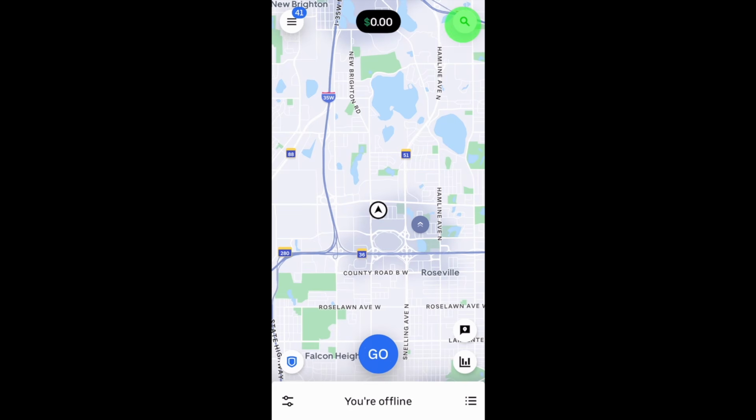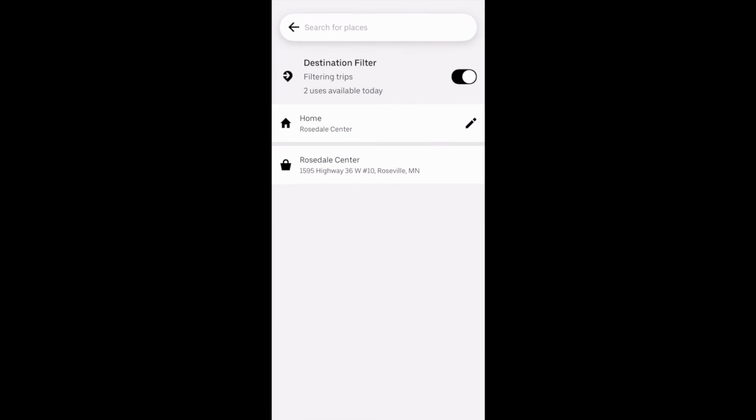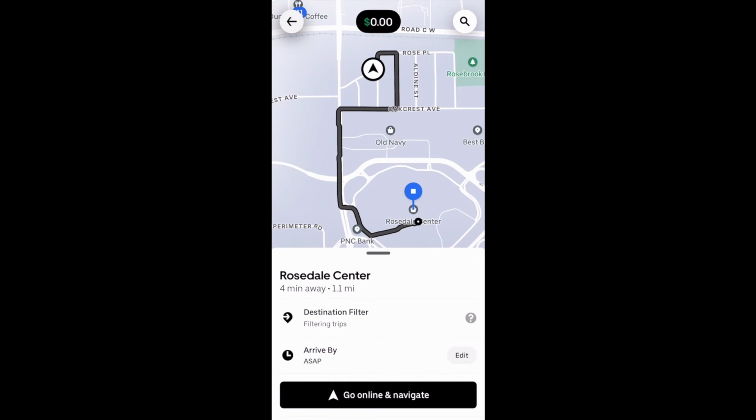Alright, on the top right there, if we select that search icon, this is where you can go into destination mode. In order to go into destination mode, you'll need to toggle that on. And then you can search for places at the top if you'd like to, or you can just select one of your saved locations. And if I select go online and navigate here, I will go online immediately and be in destination mode, and I will only receive requests that will bring me closer to that destination.